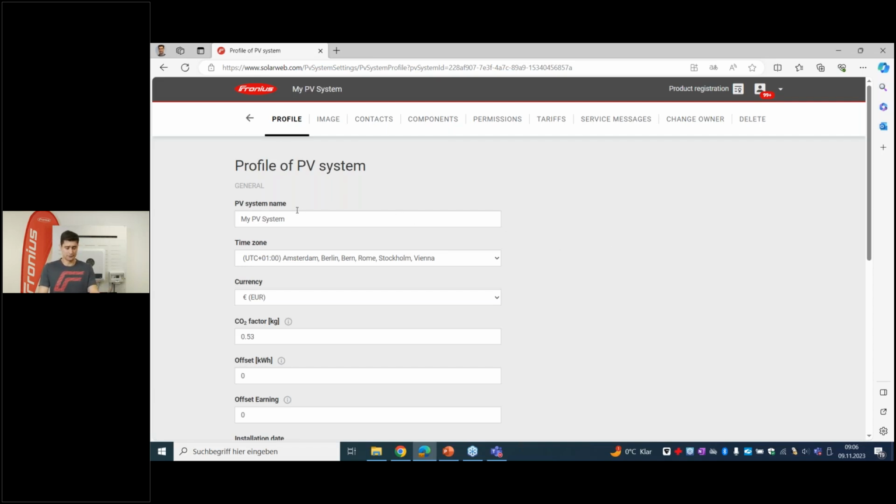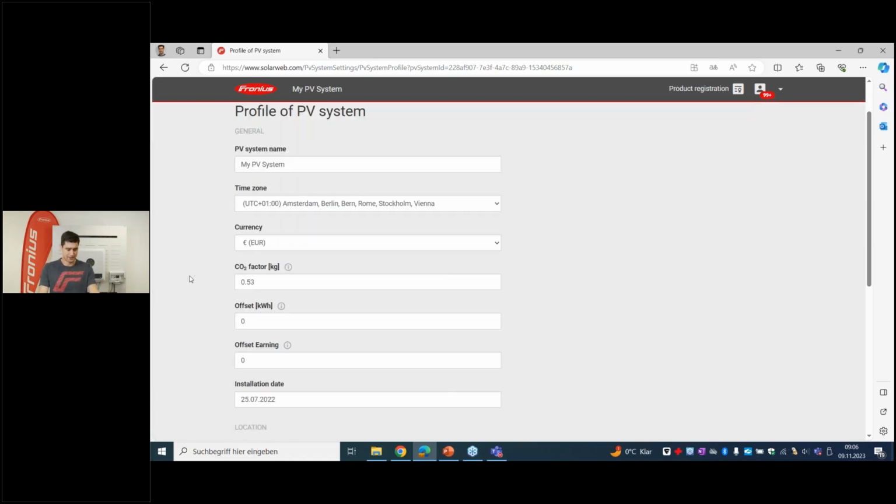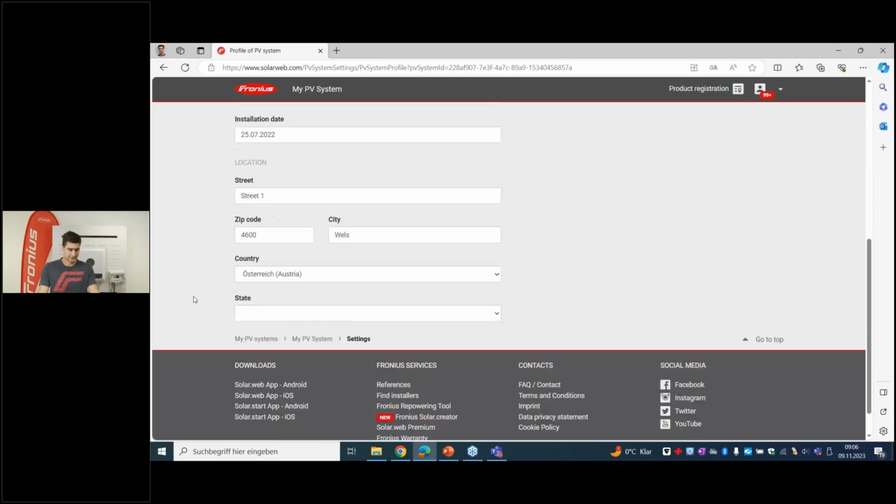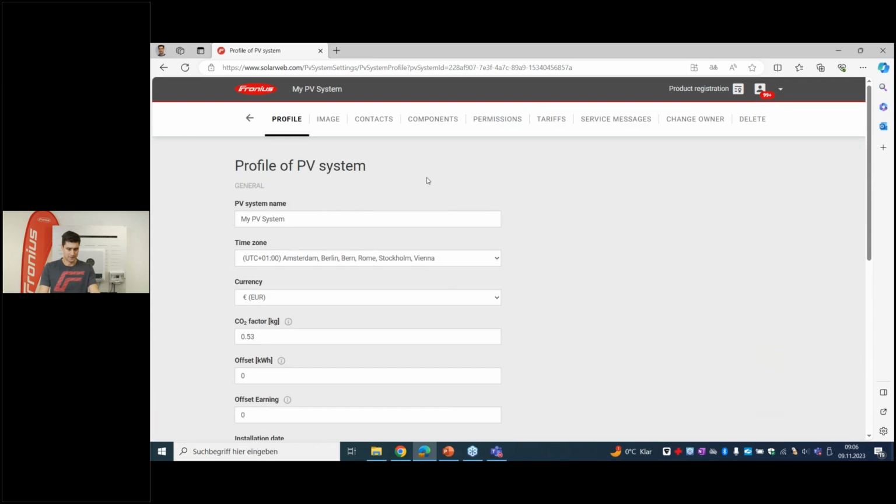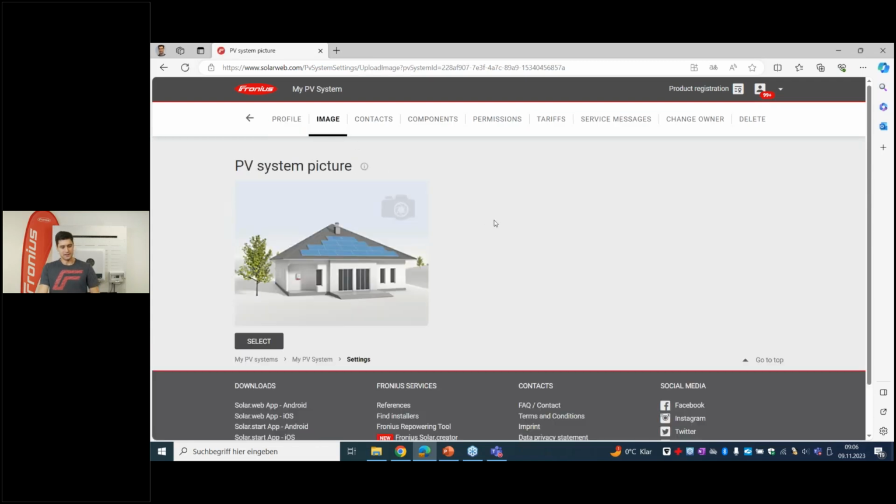First of all, the profile of the PV system. You will already find the data you entered in the Solar Start app. I think there's nothing to add usually, so that's fine. You click on image. You can set a PV system picture. This is recommended. It first of all looks better for your customer if you do this, and secondly, as an installer, you probably have various systems in your PV account, and then it just gives you some orientation if you have pictures added to all the PV systems.